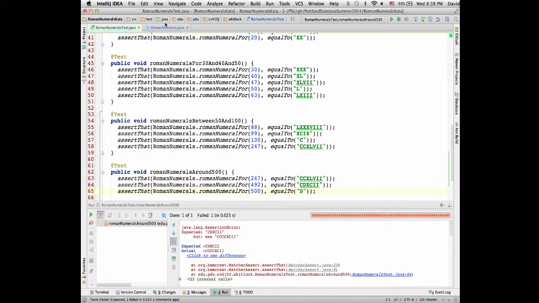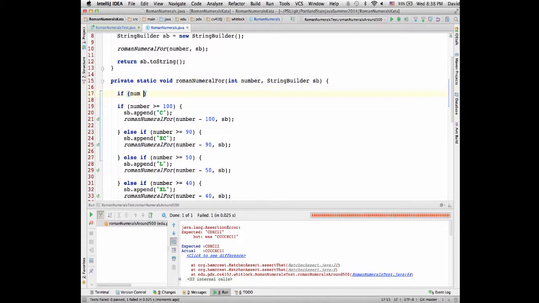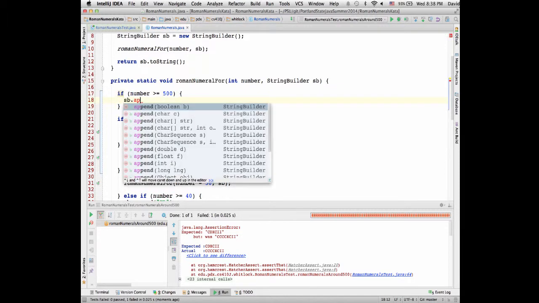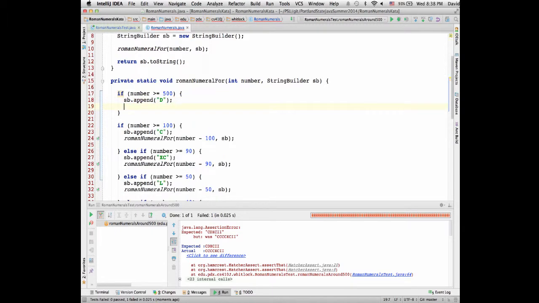Okay, so let's do D. If number is greater than or equal to 500, SB dot append D. So I want to think about D. Roman numeral for number minus 500, SB.